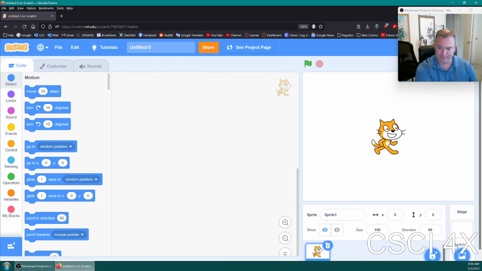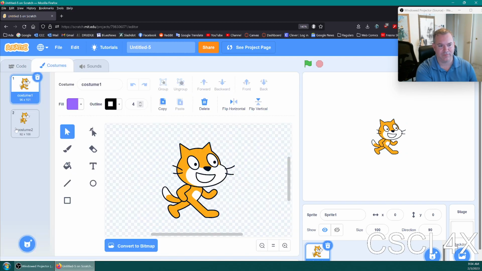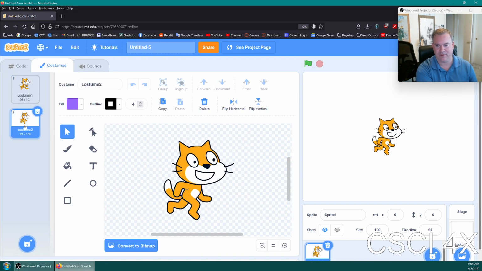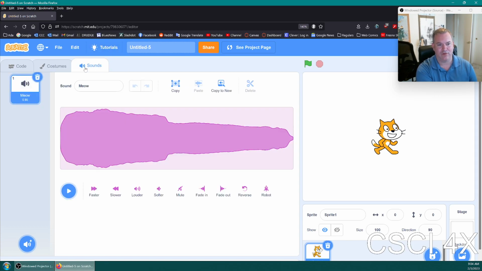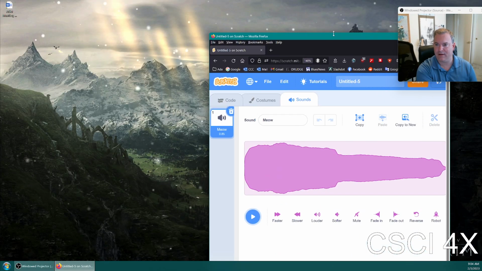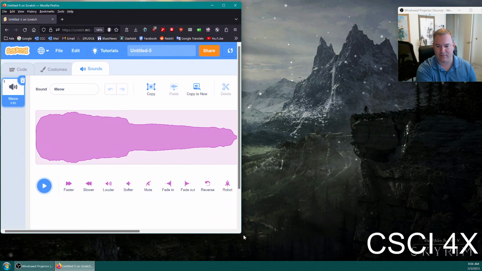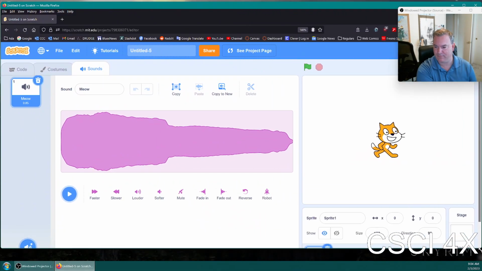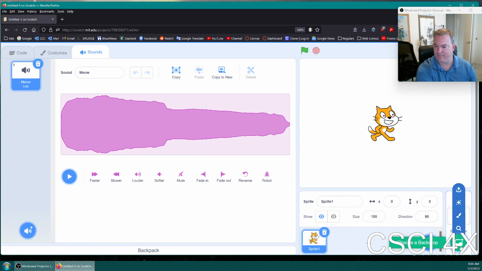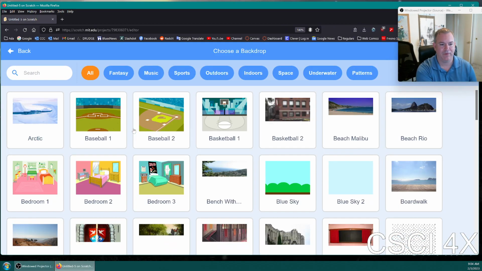And you've got the cat here. If you click on costumes, you can see there's two different frames of animation for Scratch. And you can record your own sounds. It comes with a meow built in. There is a backdrops option, just kind of cut off on the bottom of the screen, it looks like. Let's see here if we can. There you go. And so we can choose a backdrop.